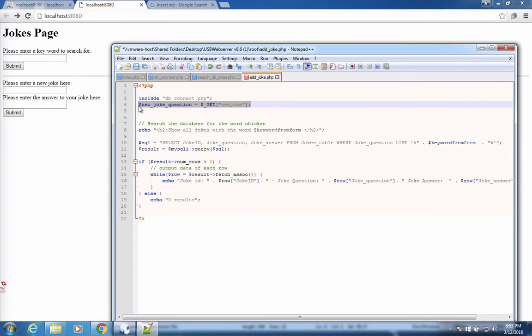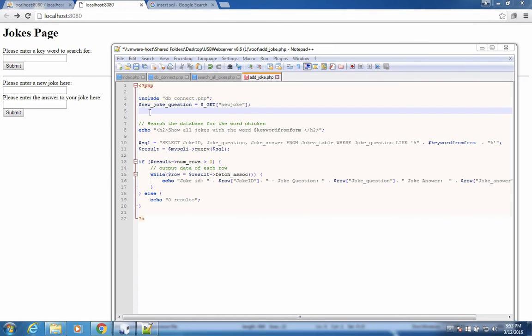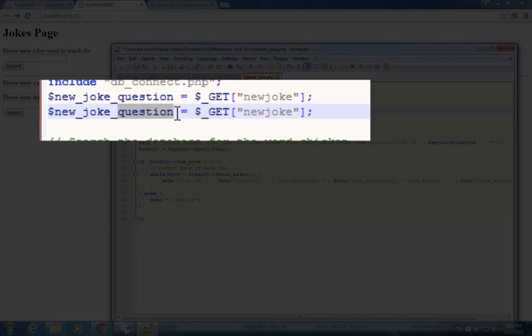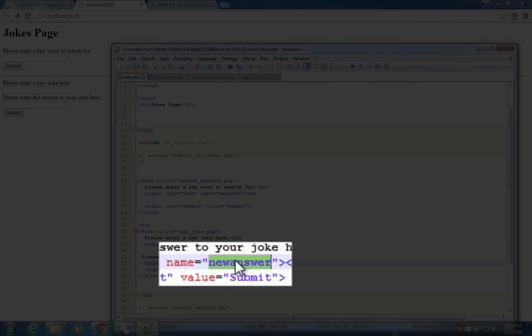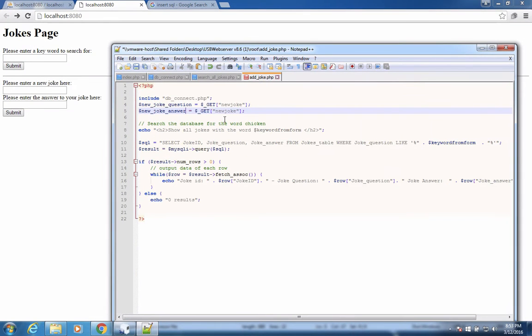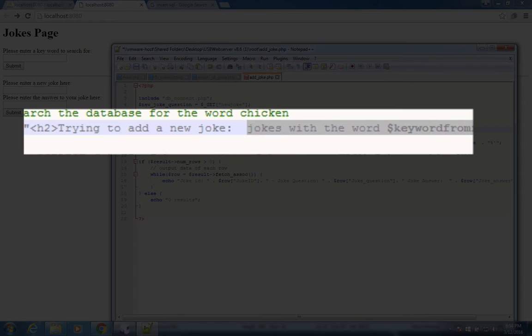Let's also get the second from the URL. Let's say we're going to paste that in there. And our new joke answer. Let's see what the form says on this. It was called new answer, so we'll use that here. New answer. In our next status update, we're going to say trying to add a new joke, and let's repeat the two things that were given to us through the input form. So this is new joke question and new joke answer. So let's see what that looks like.